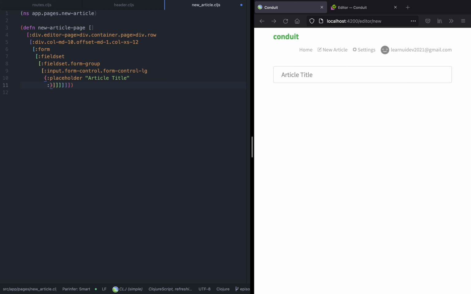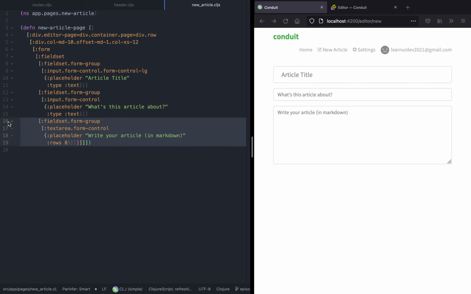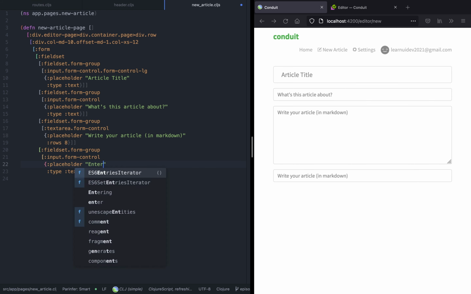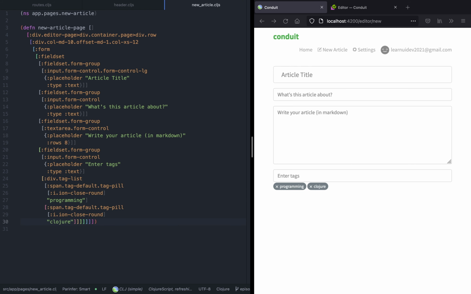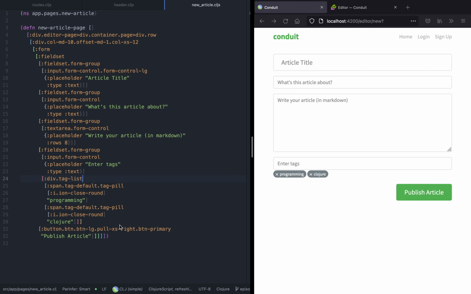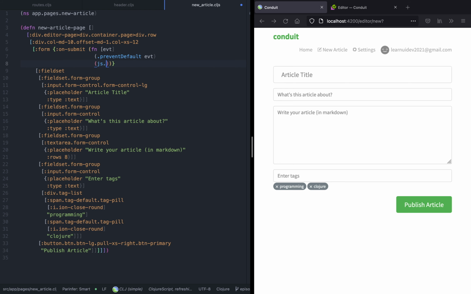So this is the field set for the title of the article. Next we have the description of the article, and here is where we will add the body. So this is going to be a text area. And finally, this is where we are going to input the tags. And underneath the tags input, we're going to show all the tags. So let's hard code it for now. And below that, we're going to have a button. When we click on it, it's going to publish the article. So we're going to make the post request pretty soon. And let's also add the onSubmit handler to the form. And for now, let's just console log todo.